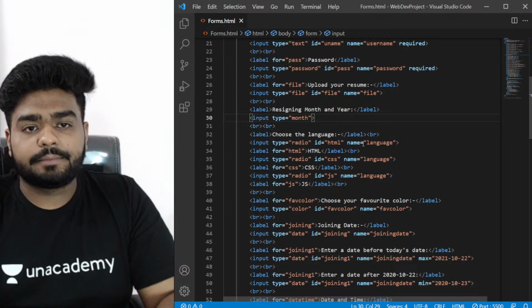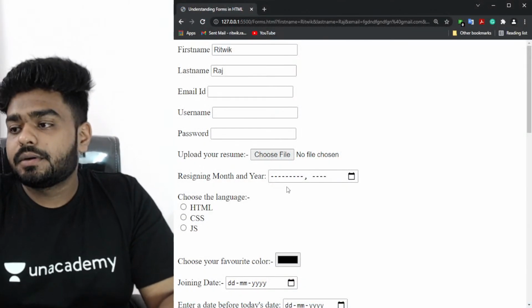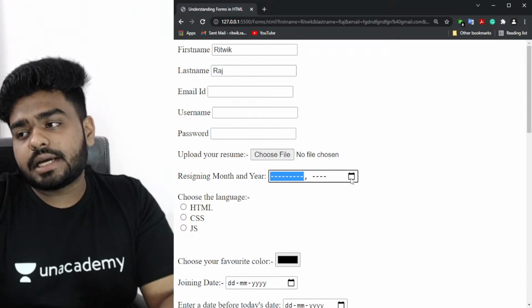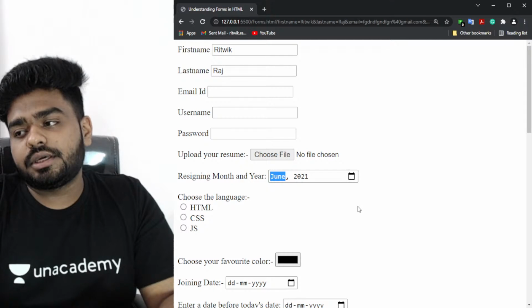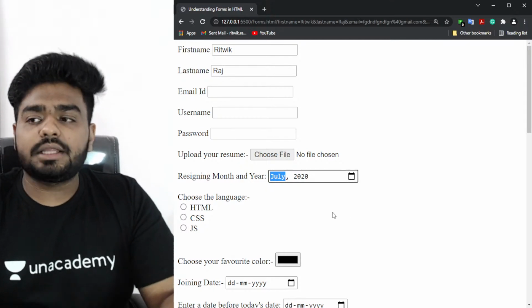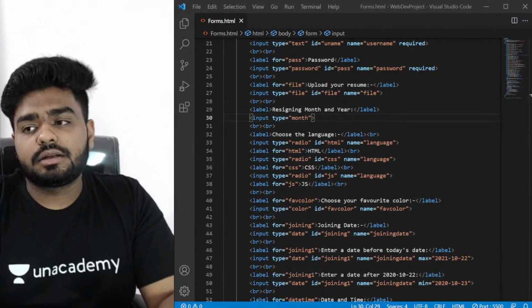Let's see what is happening. Let's go to my browser. So for resigning month and year, I can choose June 2021. I can choose whichever year, and I can write here July 2020. So month and year will be shown with the help of the month attribute.